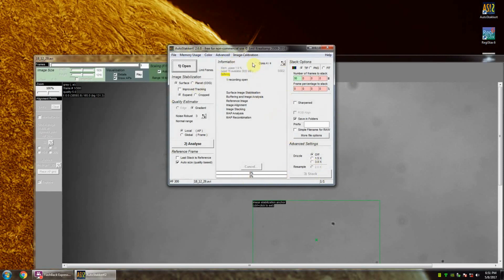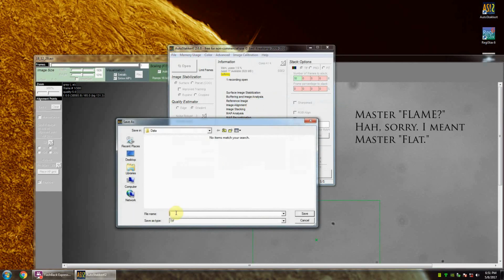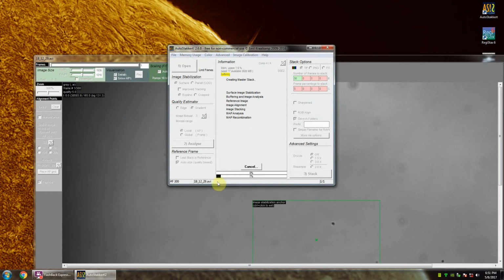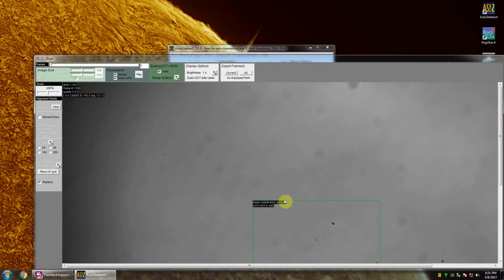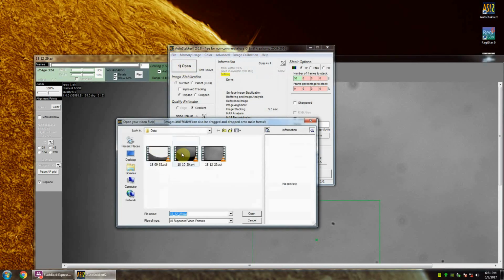So without changing any settings, I simply go to image calibration, create master flat, and I'm just going to call it my flat. Click save, and it will process and go through normally. The whole point of making this frame is to calibrate the surface video. So it's complete, and now I'm going to open the surface video.